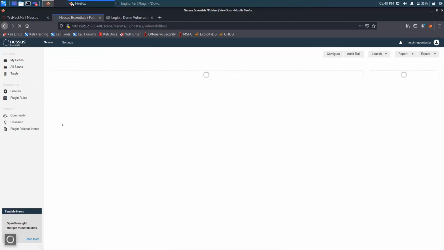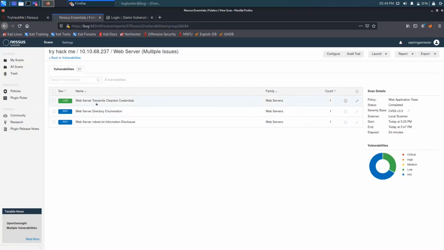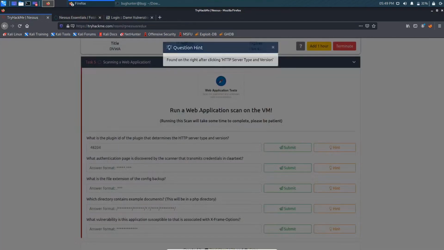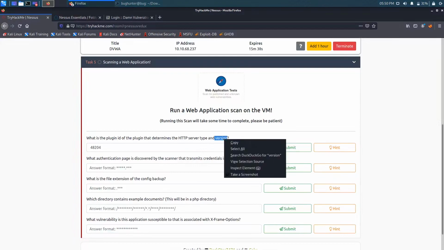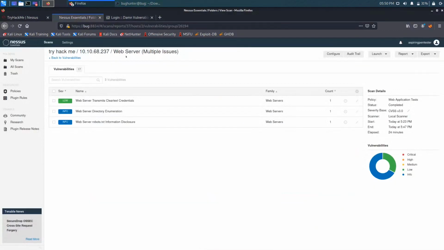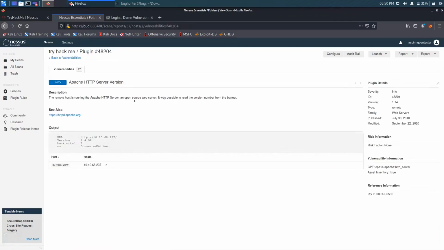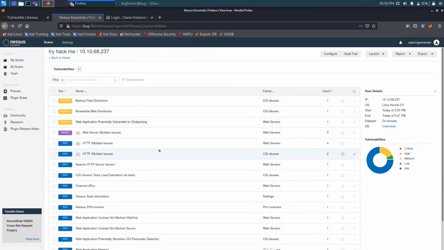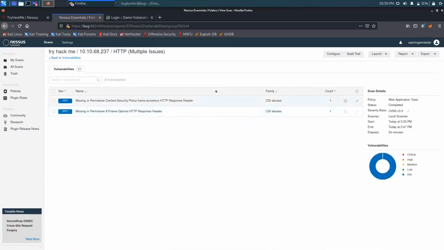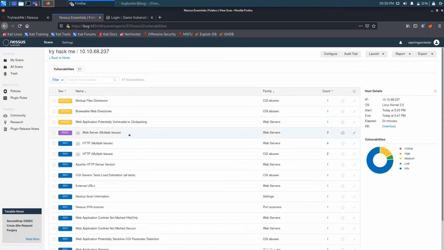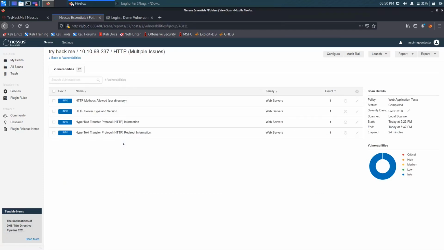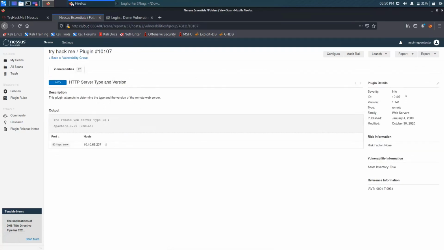Why can't I find it? HTTP server and version. I think we should scan for this. Yeah, we should definitely scan for this because I don't want to make this video too lengthy. I don't know why this is not working, but let's try something else.